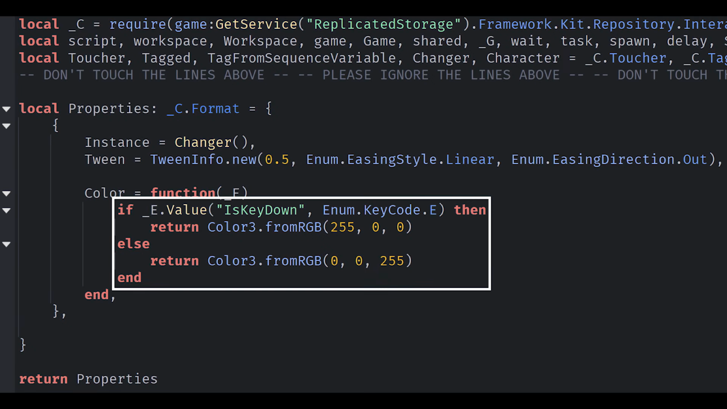Key down. Here, when the key E is held down when the property changer is touched, then it's gonna make it red, otherwise it will be turned blue. You can change the E to say anything.